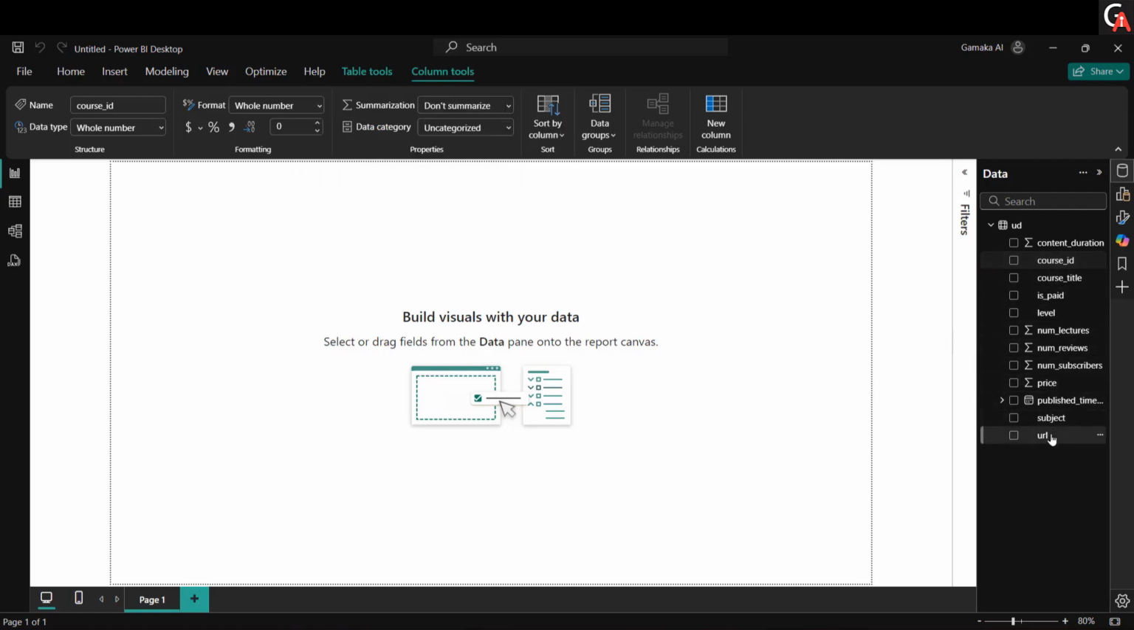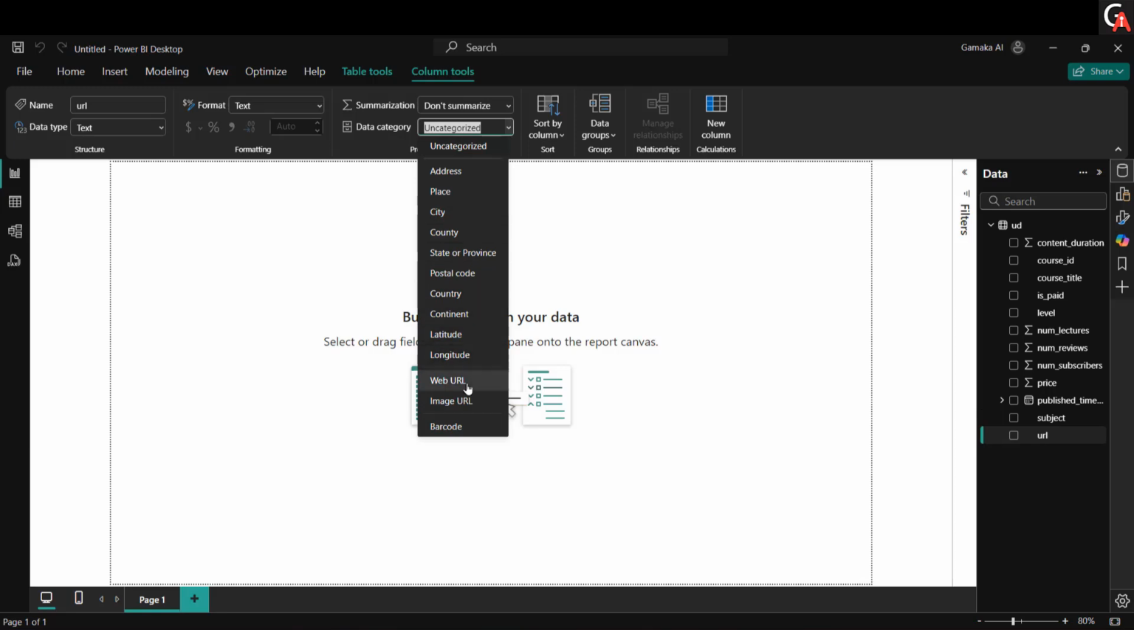Then we have a URL. The URL data category should be a web URL. Once you select that particular column, you can see in the data category there is an uncategorized setting. We have to categorize this as a web URL.